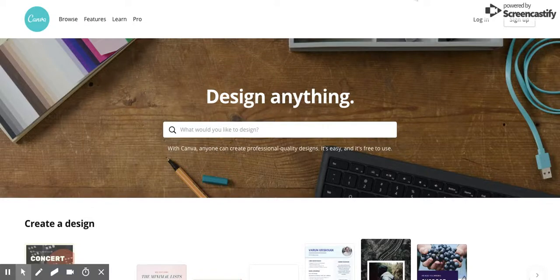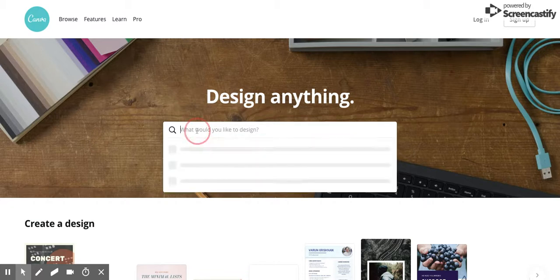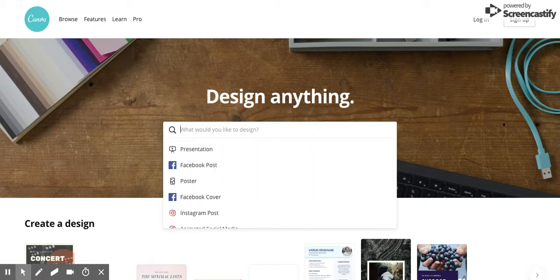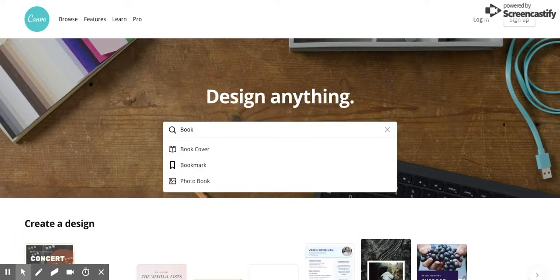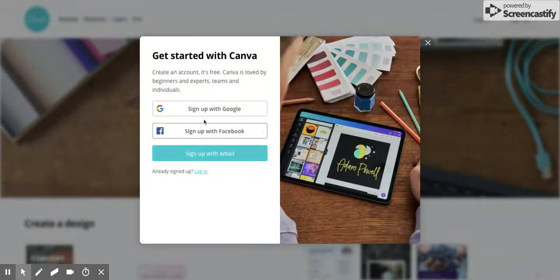All right, guys, so today we're going to go to canva.com. When we get here, we're going to look at this middle box right here, and we're going to type in book. We click enter on the book cover. It's going to bring up a box.